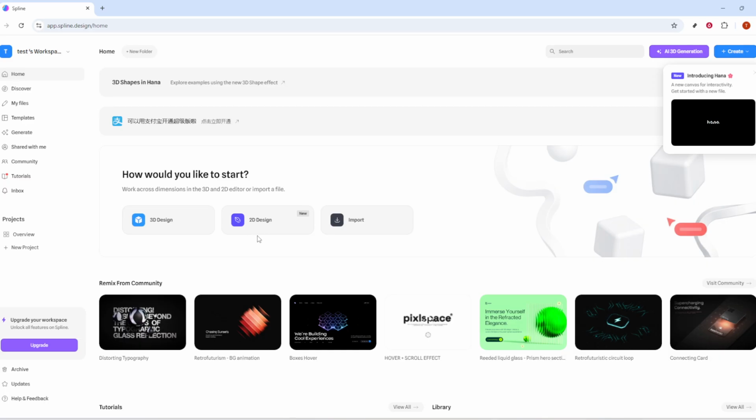Already have assets you love? Import your own design and place it directly into the canvas. Keep file sizes reasonable for smooth performance and organize your assets so they're easy to update later.